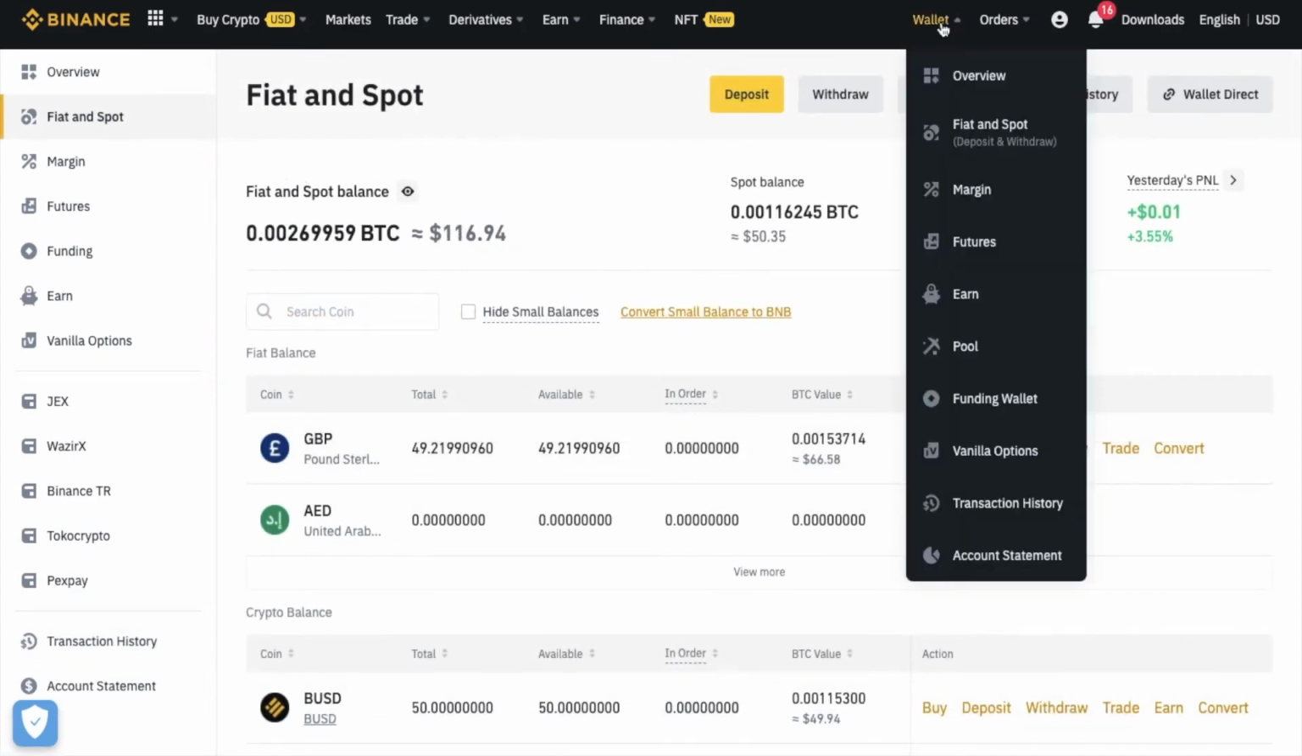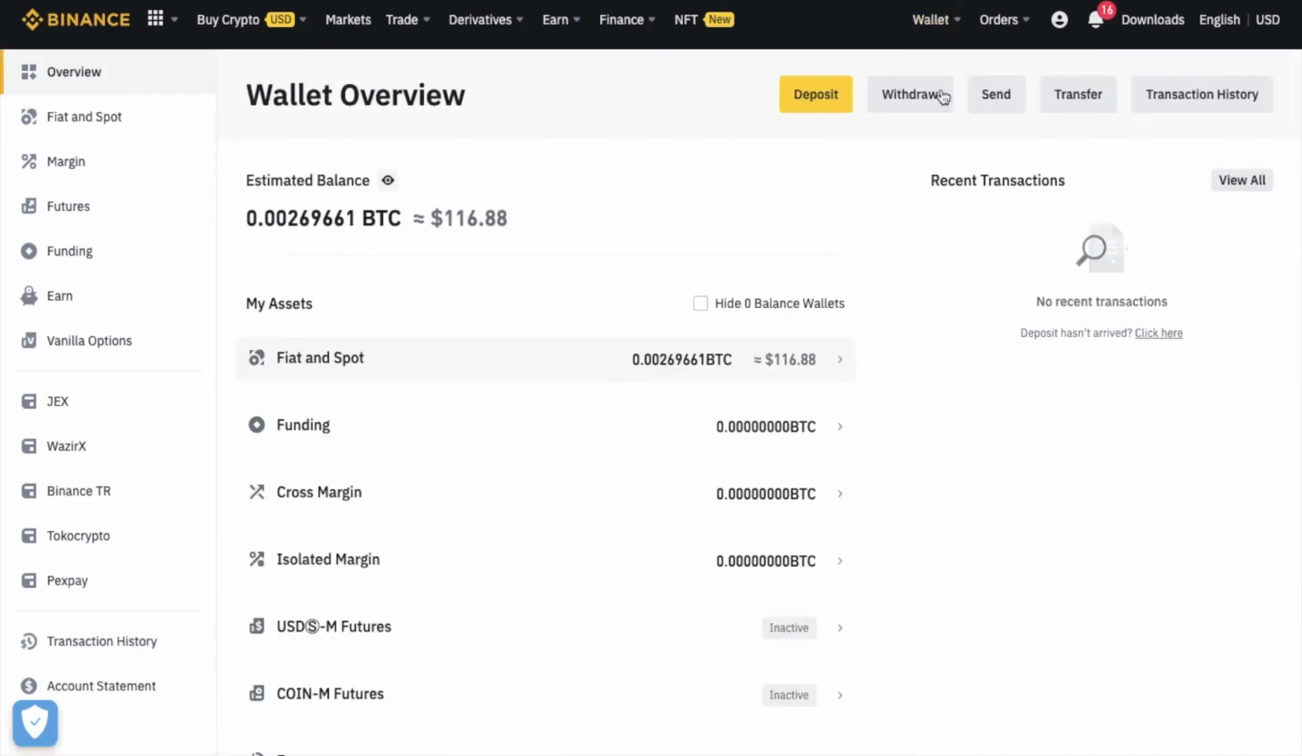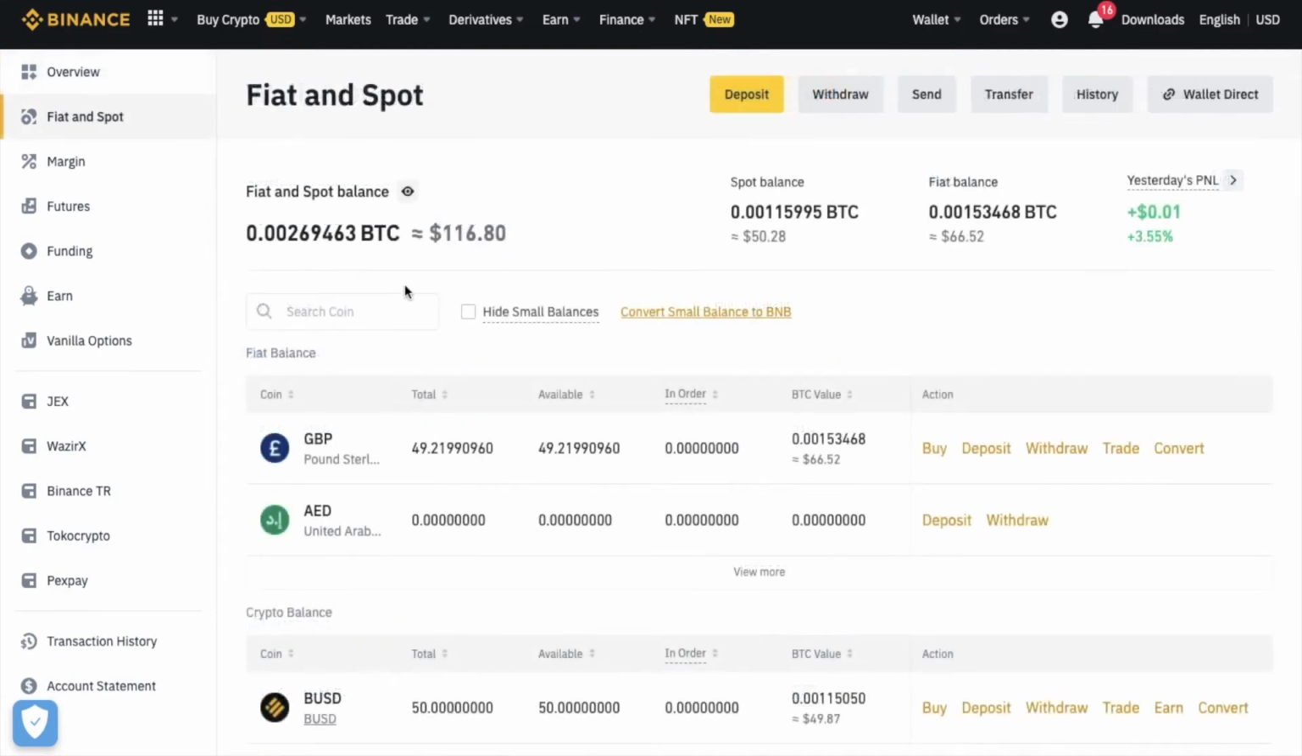Now if we just go across to the overview first, this will show your total balance regardless of where your funds are on Binance. And you can then drill down this further by choosing Fiat and Spot, which is where all your trading funds will be. And this shows your balance in dollars split between your spot or crypto balances, or your fiat account, which is traditional currencies, like GBP for example. Plus they'll give you a bit of a P&L so that you can track how you're doing.